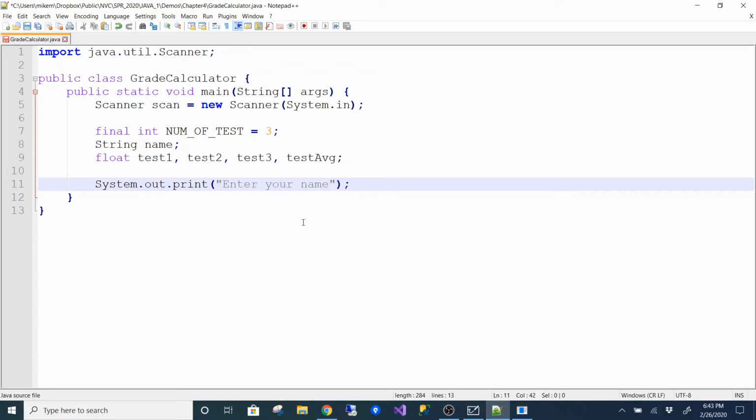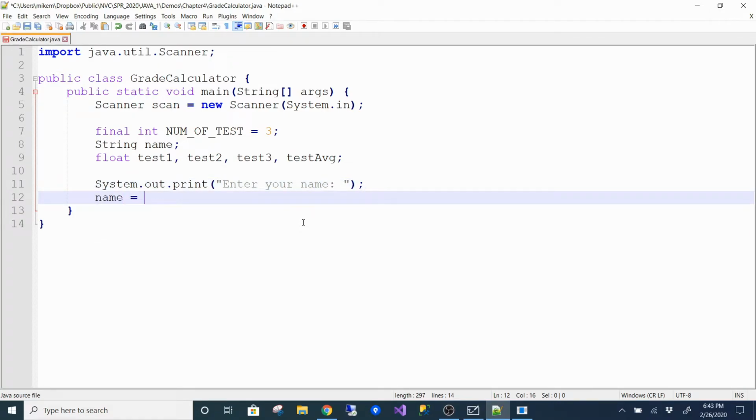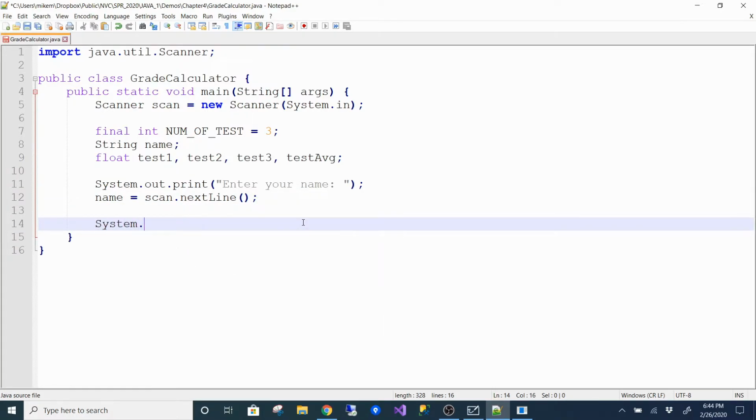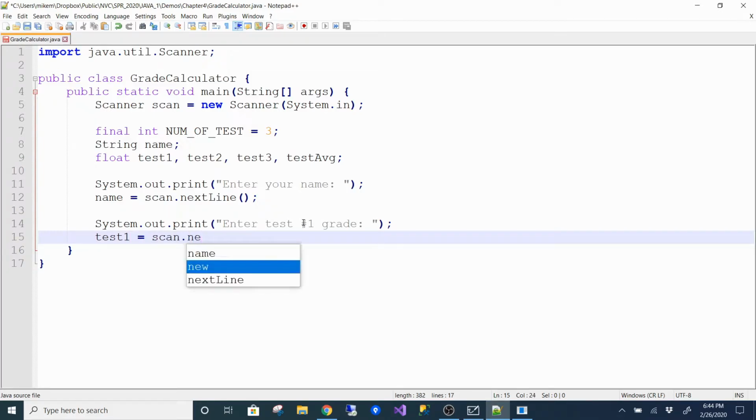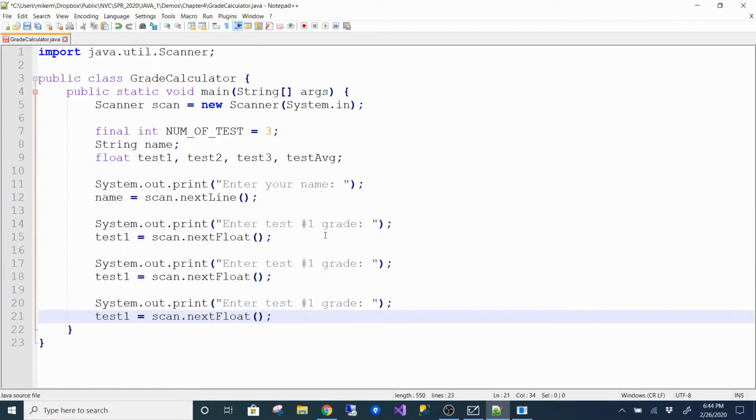All right, so I'm going to prompt the user to enter his name. He's going to enter his name. I'm going to store and say name is equal to this last string that the user entered. I'm asking for test number 1 grade, and I'm going to store that. There. All right, let me copy this, paste it 2 more times. All right, ask him for test number 2 and test number 3.